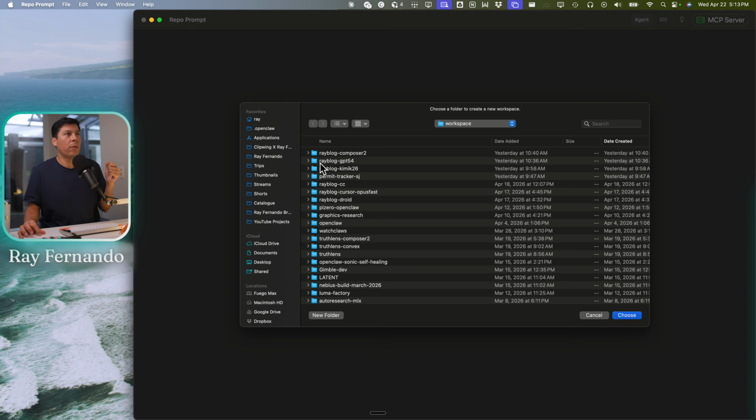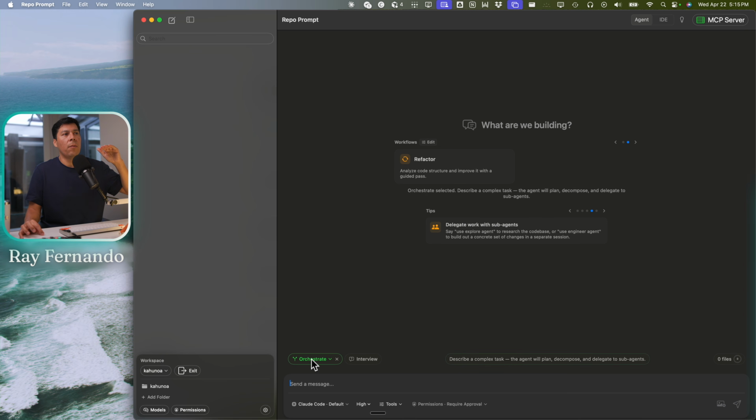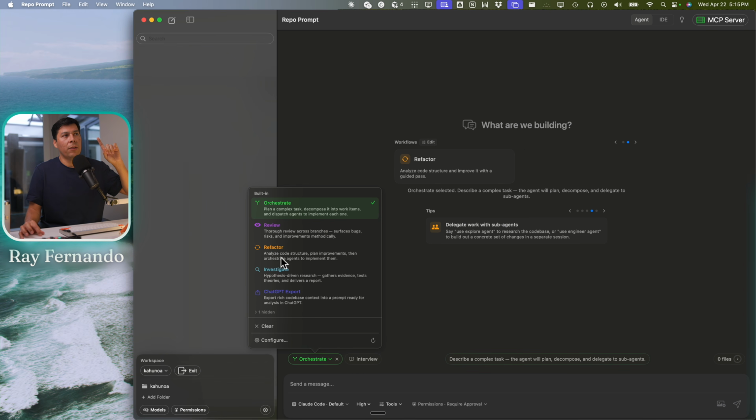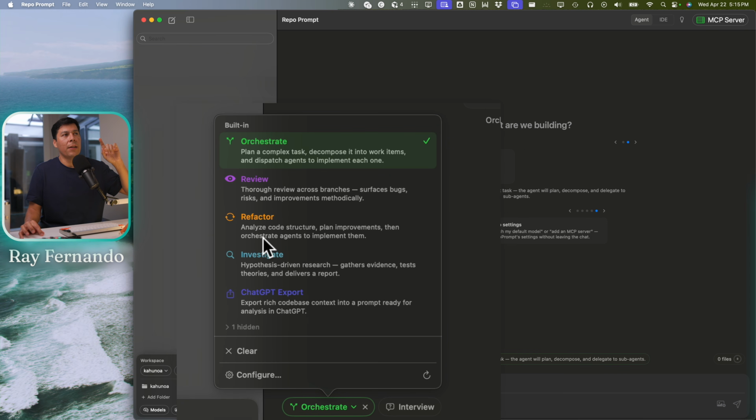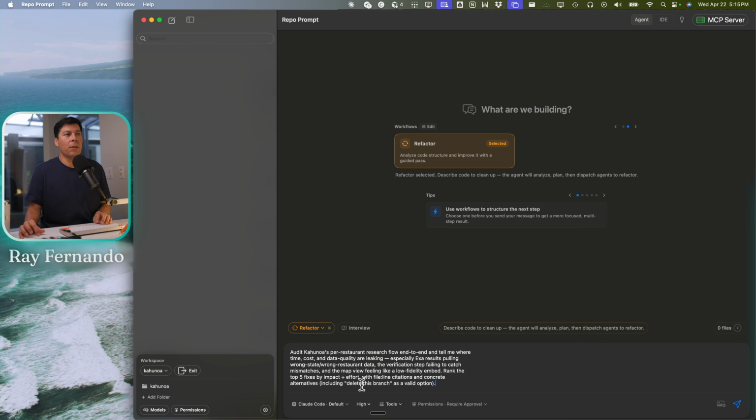I'm going to open folder here and select the project. The one I actually want to do is a refactor. In the refactor, it's just going to analyze the code structure and improve it with a guided pass. In my case, I'm just going to paste in my prompt here, and I'm going to have it do an audit and let it go ahead and do some exploration.